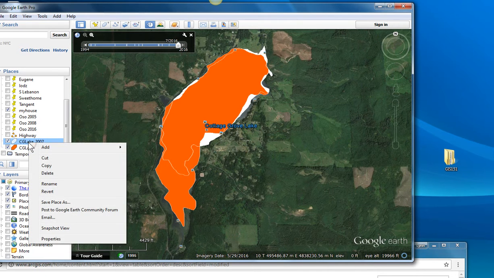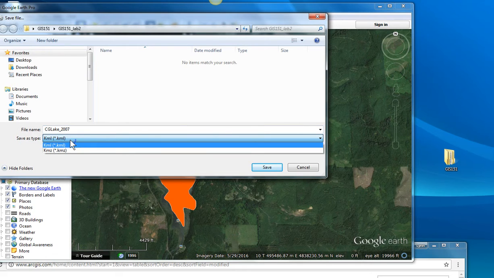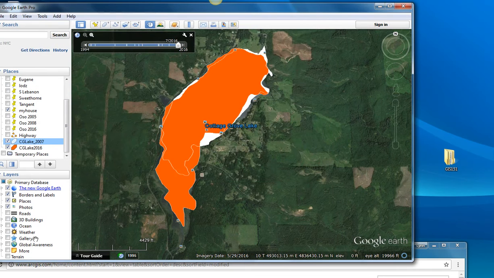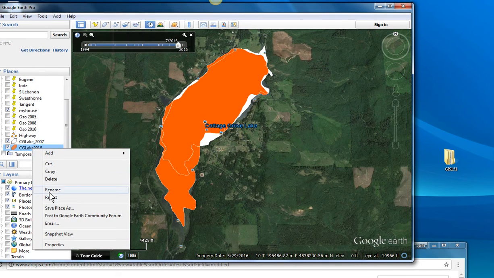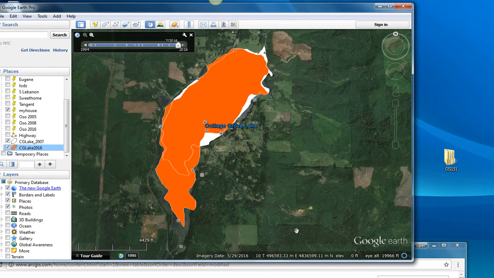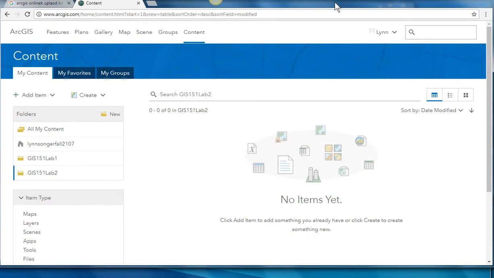Okay, so I'm going to put them in my folder, Save Place As. I want to make sure that I've chosen a KML, and I'm going into my Lab 2 folder. And then I'm going to do the same thing with the other one, Save Place As, Save. And now I'm going to put them into an ArcGIS online map.